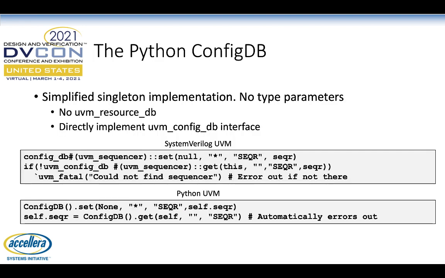The config DB is also the same way. It's a singleton, so you say config_db.set, and the functionality is the same. So you pass it None. None is almost the same as null in SystemVerilog. In SystemVerilog, null is a non-pointer. In Python, None is an actual object called None that is a singleton across the whole program. So you say set None, and then you have the same star, and then the label, and then the handle to the thing that you're storing in the config DB.